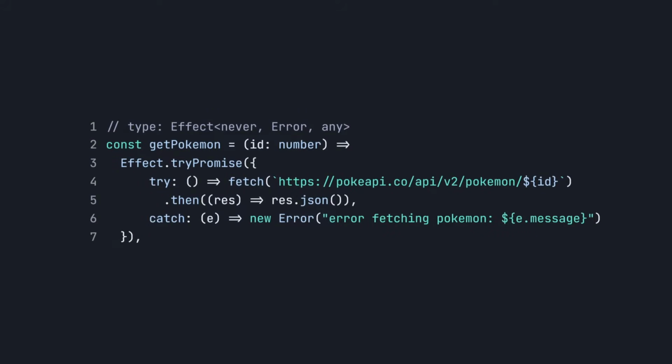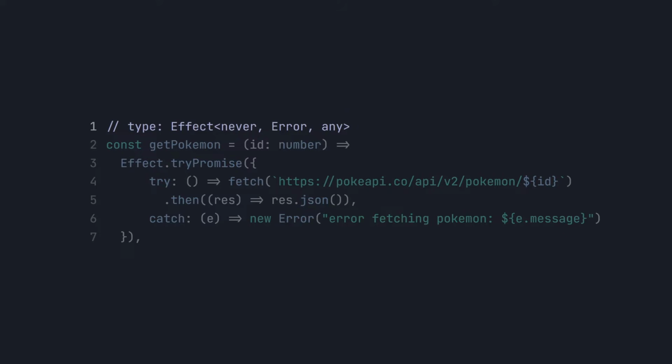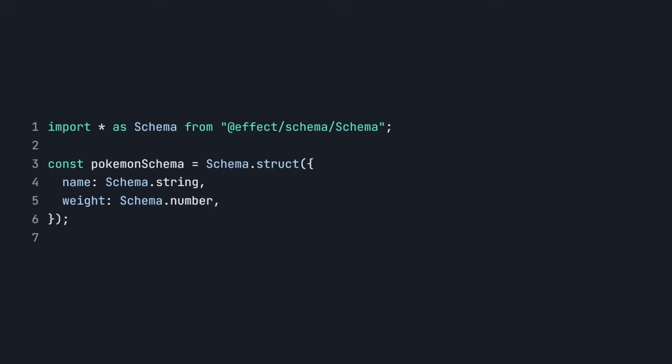We'll start with a function to get the Pokemon data from the API. We're using tryPromise to wrap the fetch call because it might reject. However, the value of the resulting effect is any. We should validate what type it is.